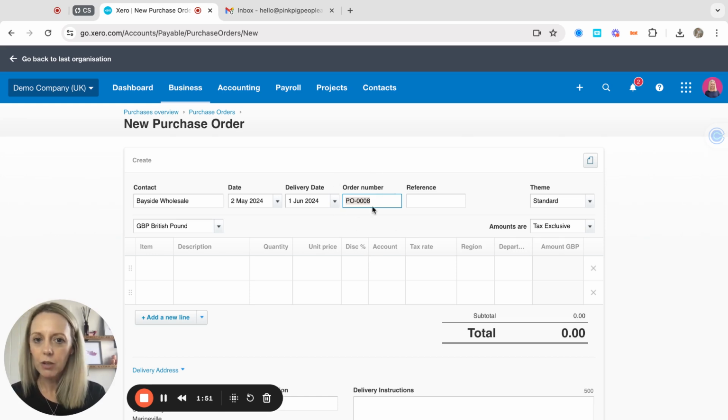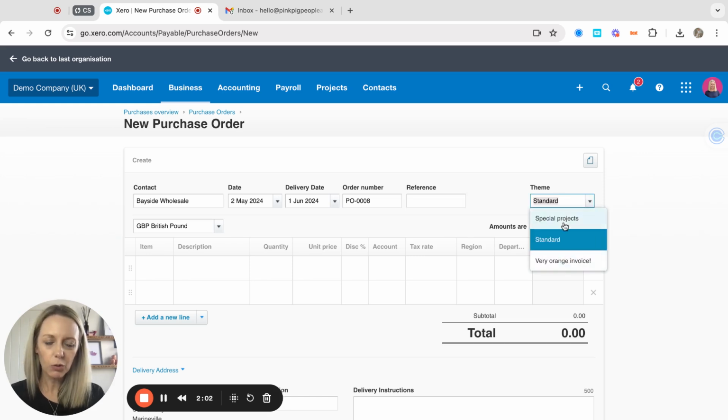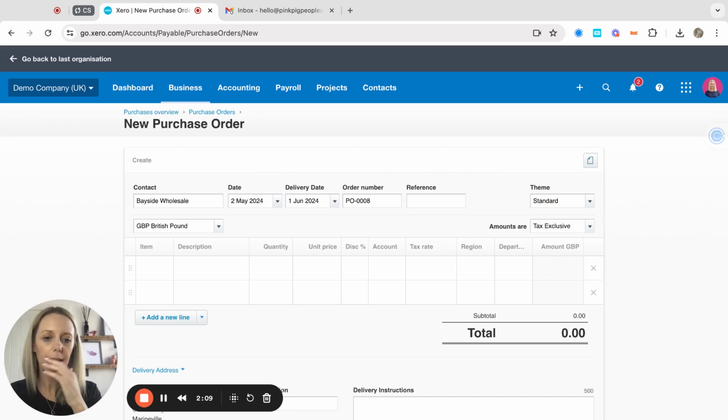It will auto generate your purchase order number, and you can pop in a reference as well if you want. So if they've given you a quote, for example, you may want to put the quote in here. You can change the theme as well, but it's not so needed really in here because you're not going to be invoicing anyone. But it's good if you have different template themes for different parts of the business and you want to purchase things from different parts of the business, you may want to change the theme. And again, I'd leave it as tax exclusive because it's very likely business to business at this point.